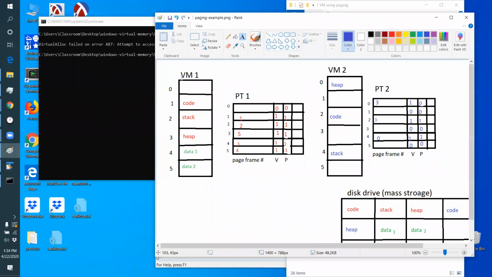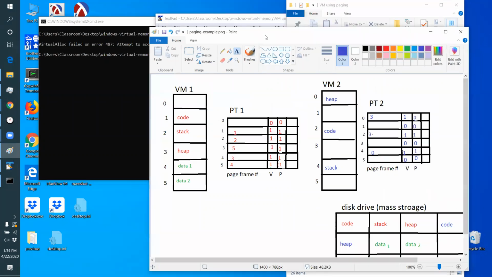This is 2 gigabytes of memory over here. We're using the 32-bit version of Windows. We're sticking to the 32-bit version of Windows to make things easier. So this is a 4 gigabyte virtual address space, but only half of it is usable in user space. So it's a 2 gigabyte address space.